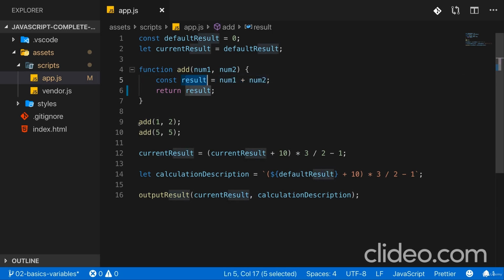So now calling our function gives us a value, and that means we can store this in a variable, for example. So here we could say, I want to have my addition result, and you can pick any name you want, store it in this constant.